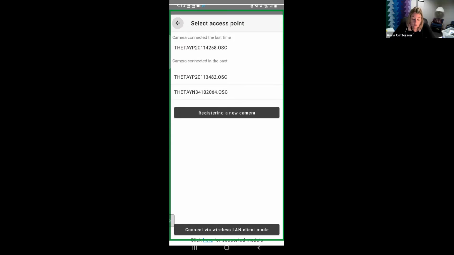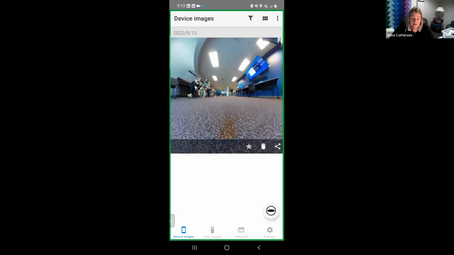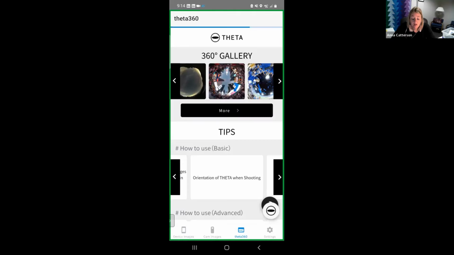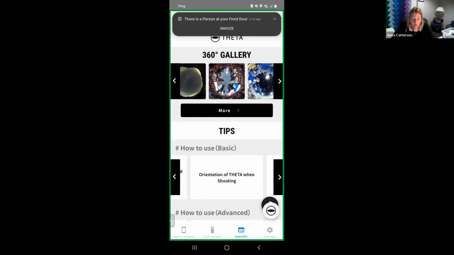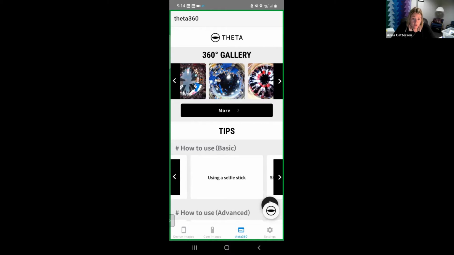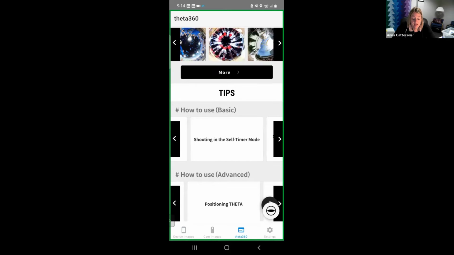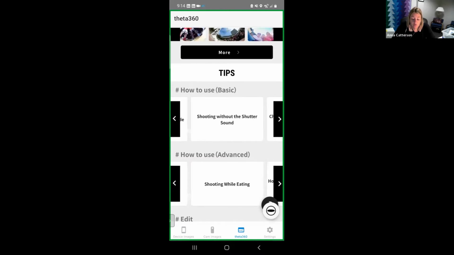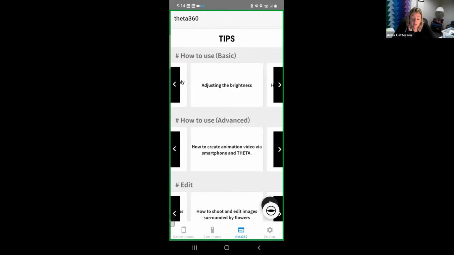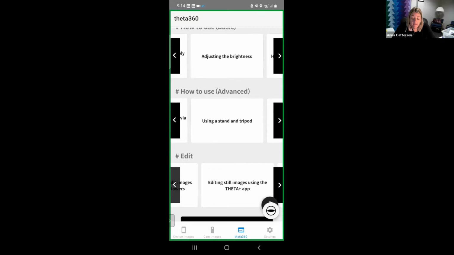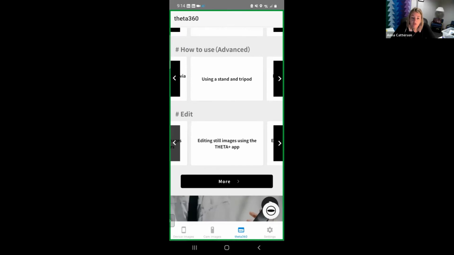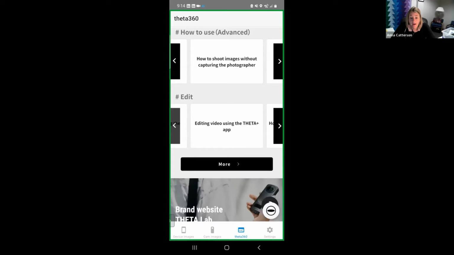Let me go back. The third option is Theta 360. Now, this is the Theta 360 website that you can go and look at pictures that others have shared. There's a 360 gallery. There are some tips on how to use the 360 camera, such as shooting without the shutter sound, setting a timer, checking the image immediately after shooting. There's some advanced options too, like using a stand and a tripod. And then you could use the free Theta app to edit any pictures or videos that you have. It's all free with the purchase of the Theta camera.